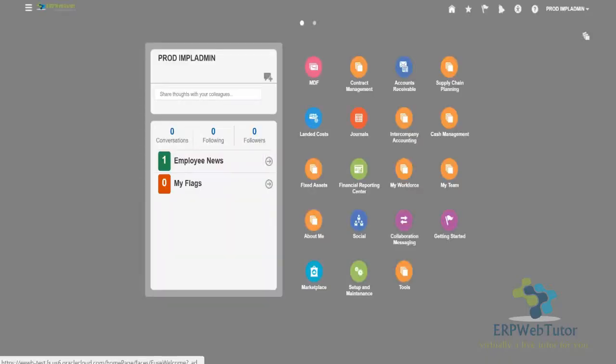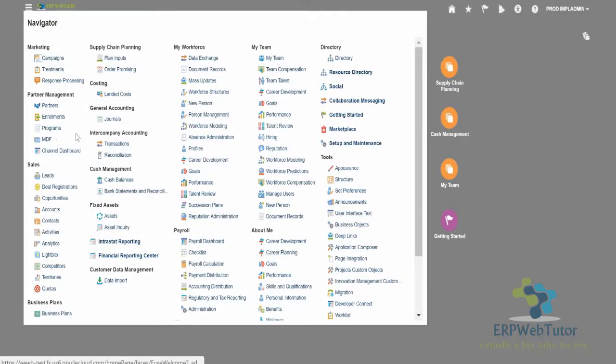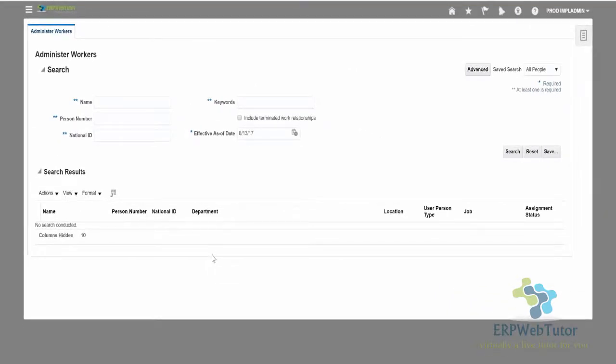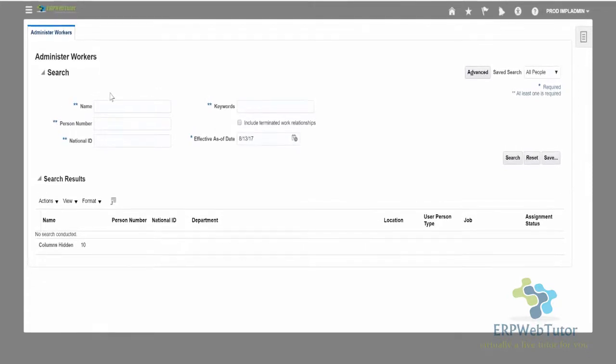Okay. So as a compensation implementation person, what do you see and how do you navigate? Once you have the appropriate roles, which we will talk about in the following slides today, you will see a link for compensation. If you go to this compensation area, it's going to take you to this page where you can see administer workers. Here you can also see employees. Okay. So let's try to look for an employee here, just like in any core HCM.